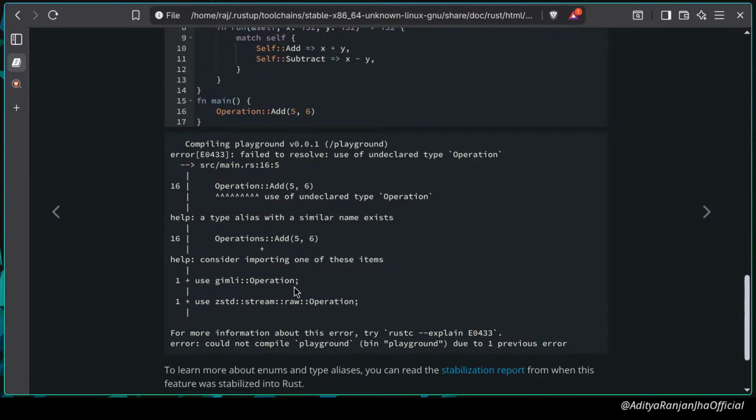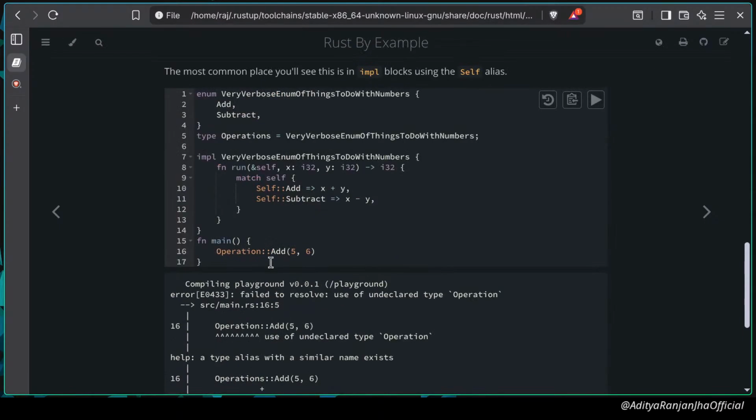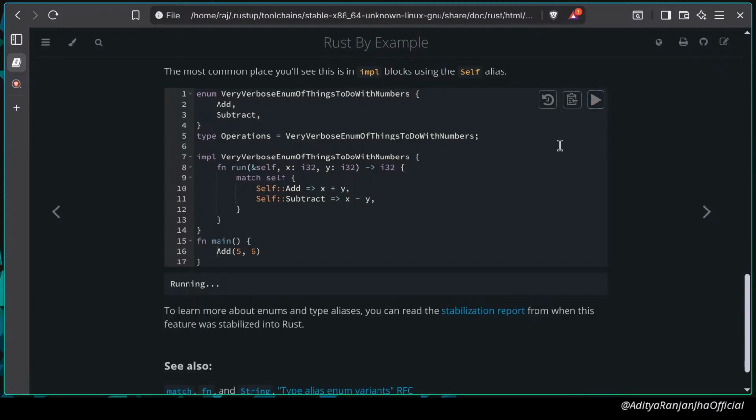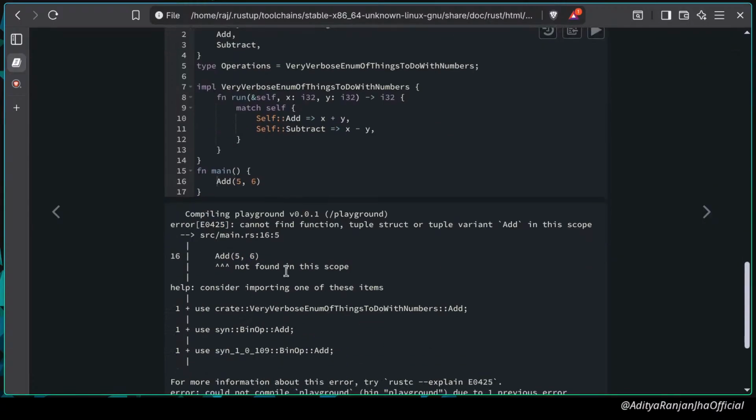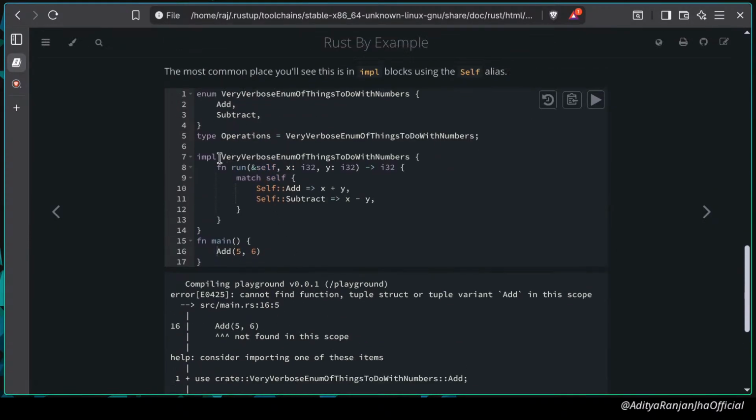Consider importing one of those lines. Use generally operation or a steady operation. But I just want to add. What's wrong with adding? This playground is not working. Hmm. Add is not found in this scope.